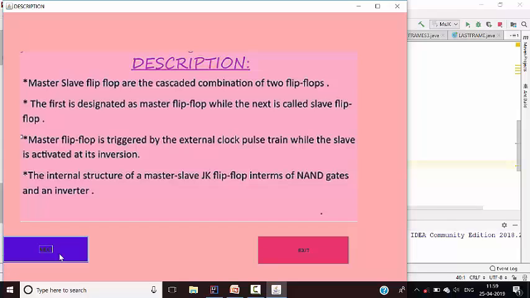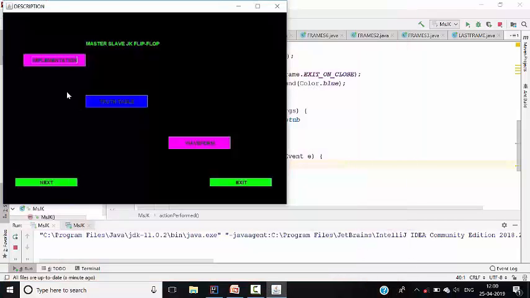The first is designated as master and the second as slave. The master flip flop is triggered by the external clock pulse, while the slave is activated at its inversion. Now to run the code we need public static void main, and I'm initiating the frame. The internal structure of master slave JK flip flop has many things. In the interface, the public void action performed method, we'll move to our implementing portion.